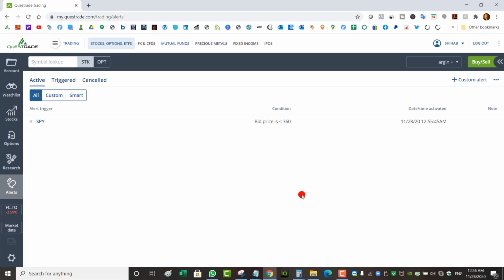Now it's not going to place an order for me automatically, but this is just to send me an alert to remind me to go in and take action if I want to. And obviously if I want to cancel it, just click on the X here and it's deleted.